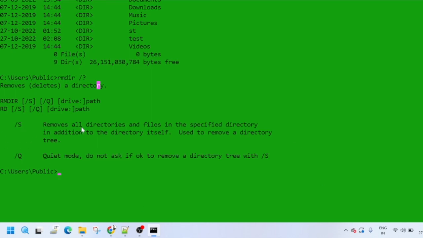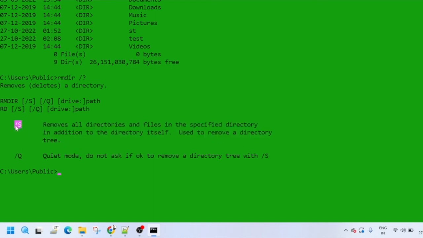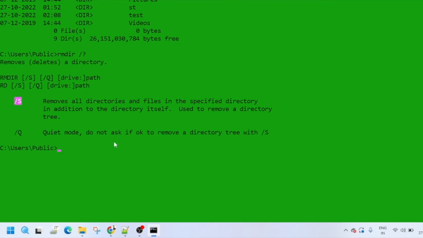Okay, here is some option, like if I put slash S, this command will remove all directories and files in a specific directory in addition to the directory itself, used to remove a directory tree. Okay, this is the option we need to use, and this is another option, quiet mode. So let me do that.